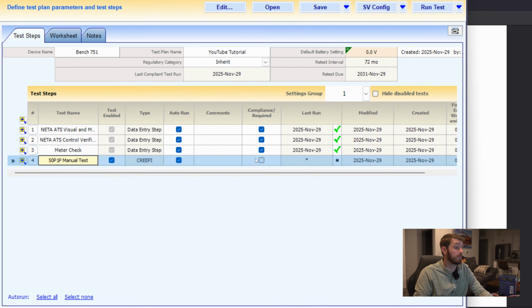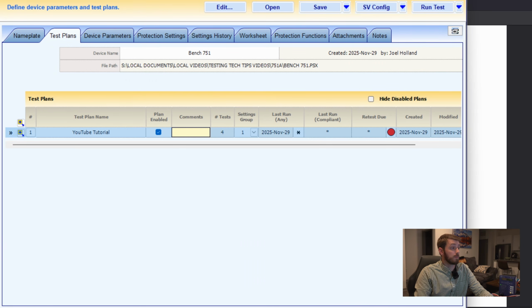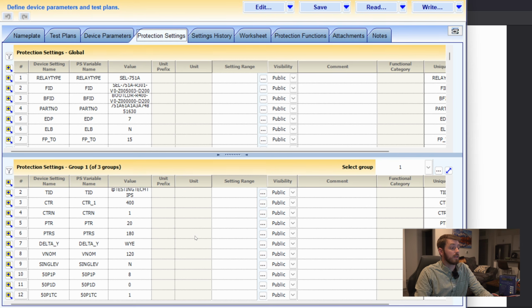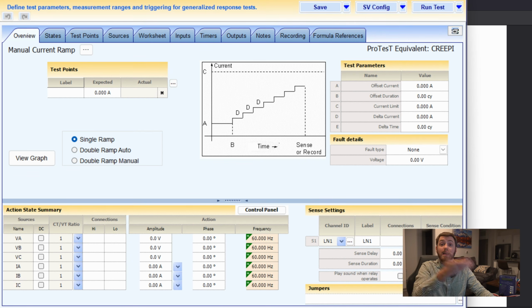This is just one way to do it. And then I generally name them, because we have to do this test on all 3 phases, like that, 50P1P manual test. Because in a previous episode we talked about bringing all of the protection settings into Protection Suite, into the software, I can use the setting name as a variable. So if I have to go to another relay, I can just plop in a new protection setting group, and the rest of my macros will populate with the new setting automatically, which is pretty cool, so I don't have to type that in a million times.